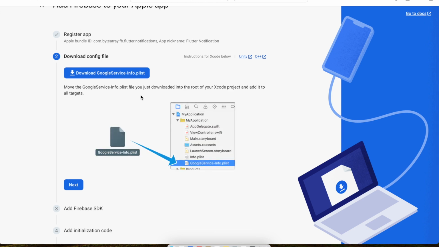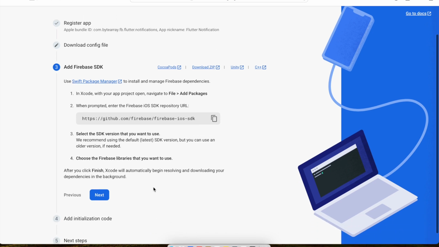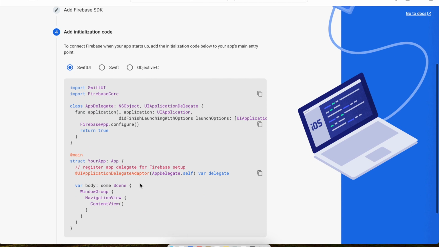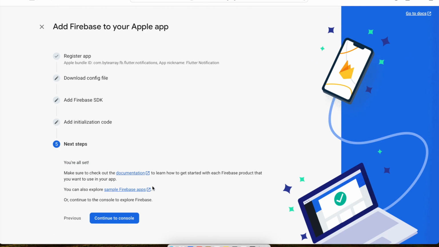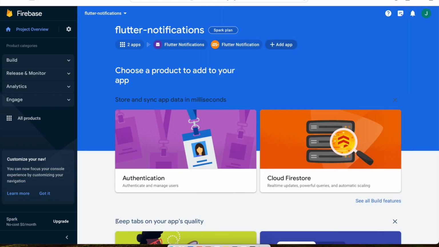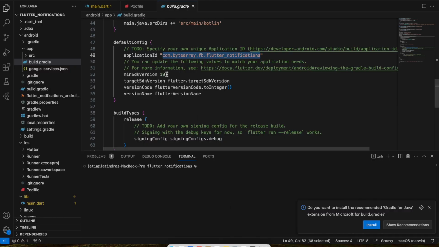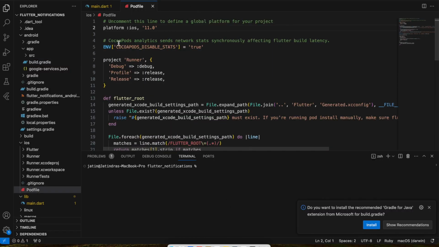Same way, we'll have the GoogleService-Info.plist file. For Android we had the google-services.json file. Download this file, and once the file is downloaded, click on next. We are skipping this part and also this one, and continue to the console.